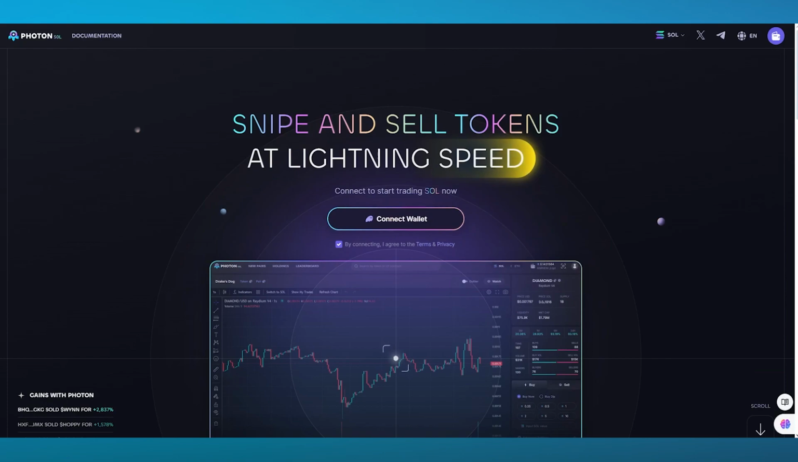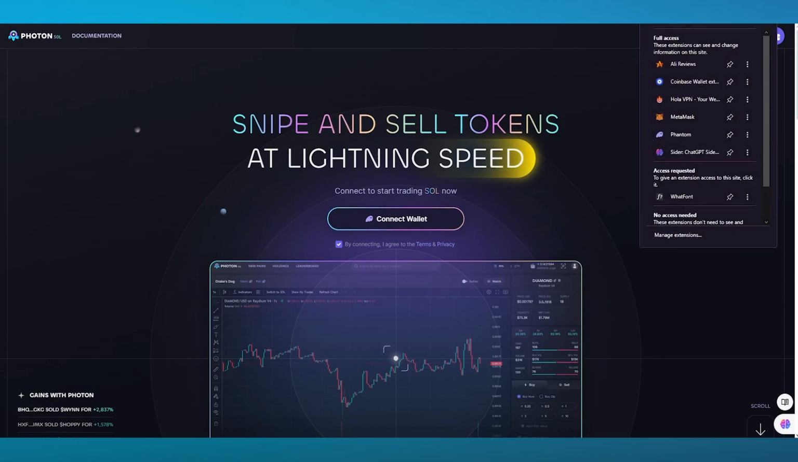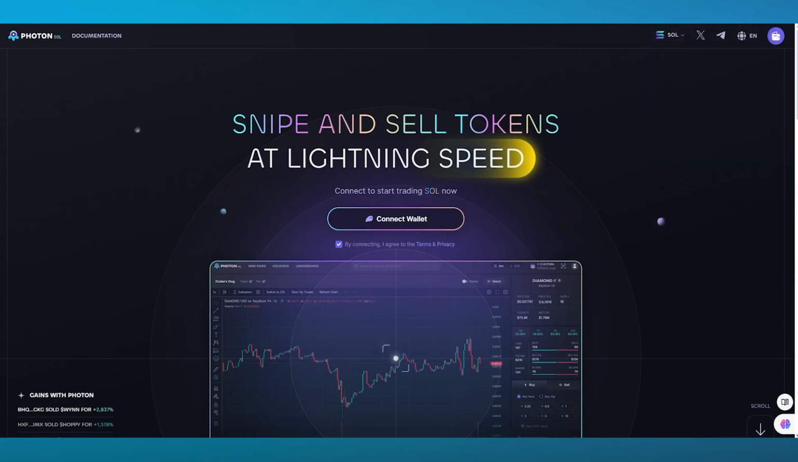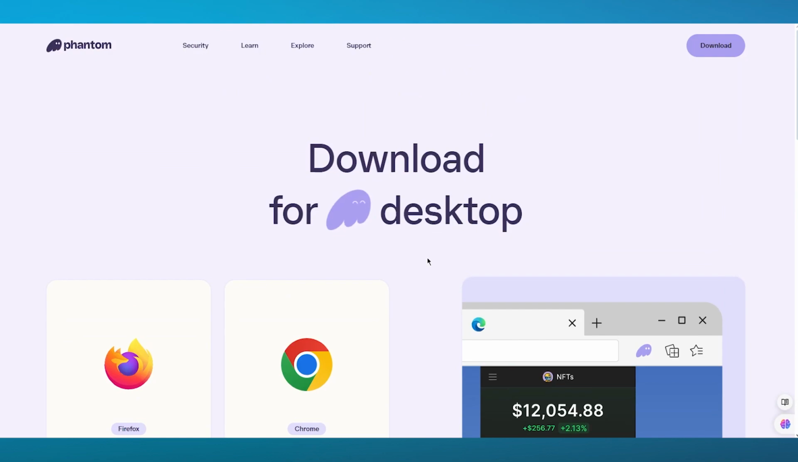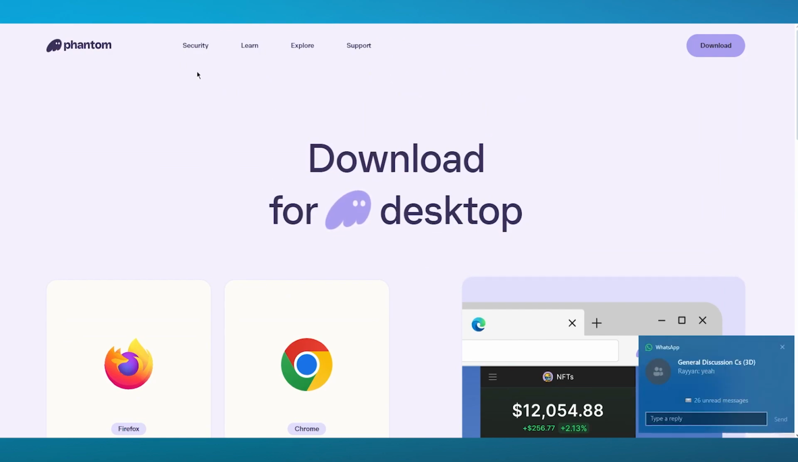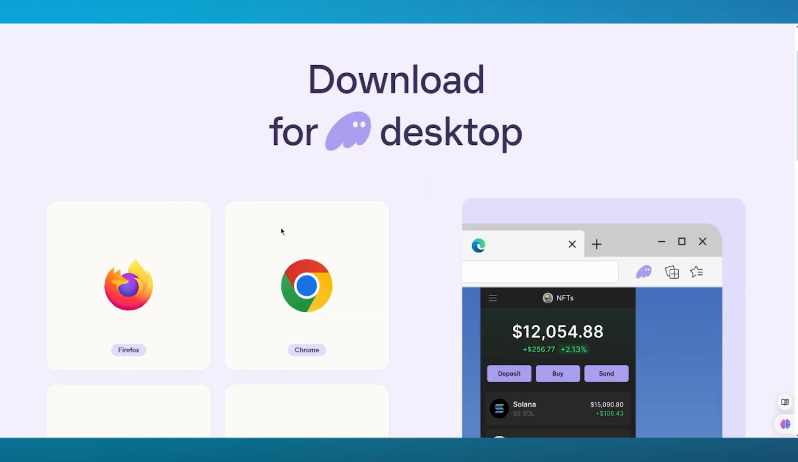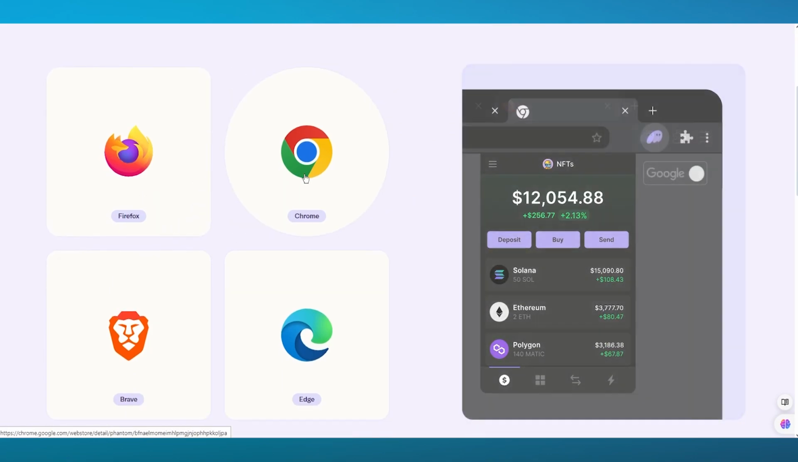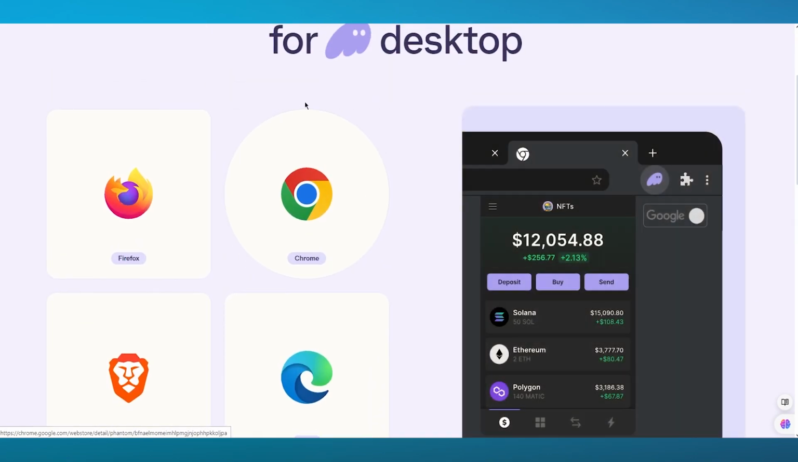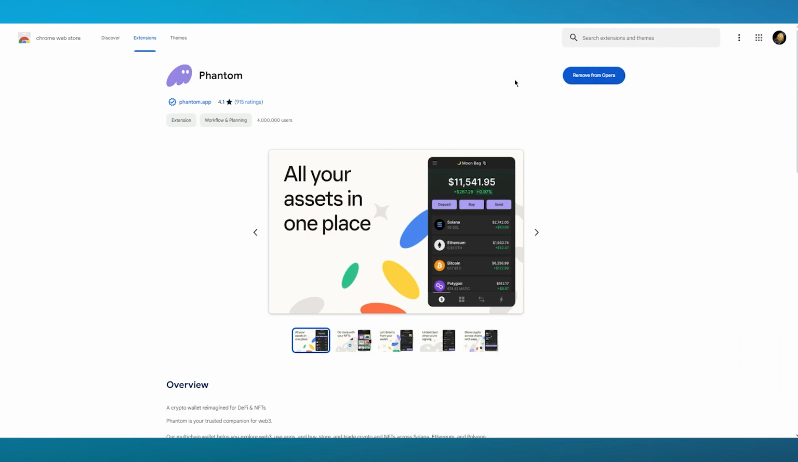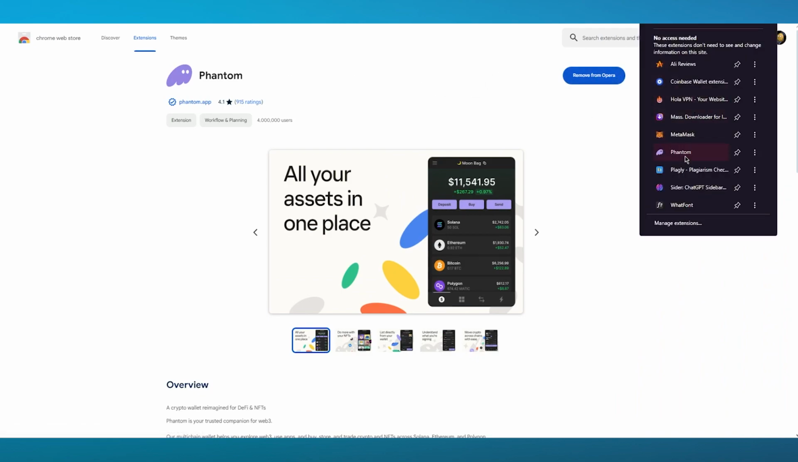Now, to start things off, to make sure you have a seamless process, you're going to make sure that you have a Phantom wallet. A Phantom wallet is basically Solana's very own wallet that you can download from phantom.app easily. You can download it through any extension, it could be Firefox, Chrome, Brave, Edge. In my case, I did Chrome. We got it from our Chrome store over here, and now it's added right into our extensions.